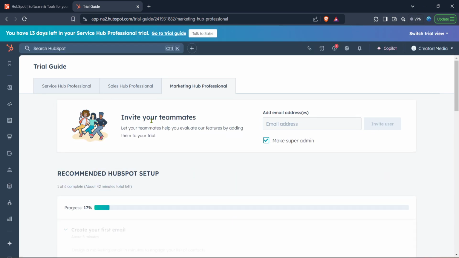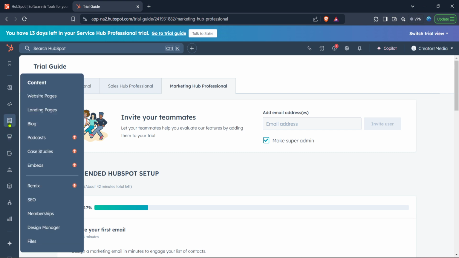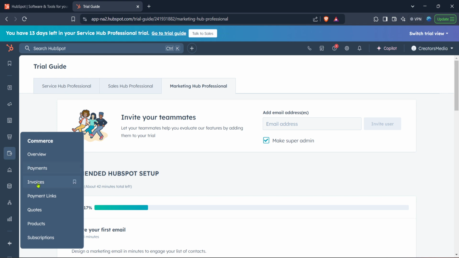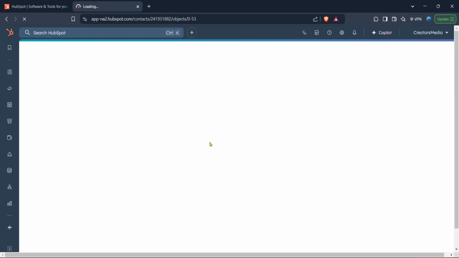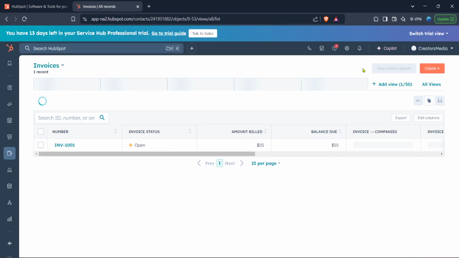Now, let's proceed to the invoicing section. On the left sidebar, you'll see the option named Commerce. This is where you can manage all e-commerce activities, including invoice creation. Click on Commerce and then select the Invoices option from the drop-down menu that appears. This will take you to the Invoices Management section, where you can view and manage all your current invoices.